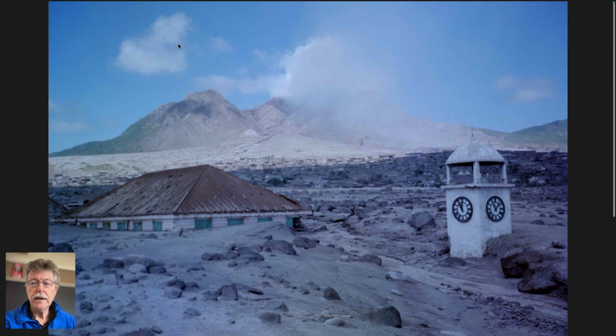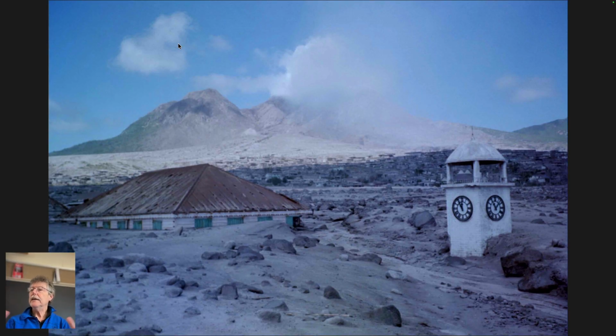It's kind of strange. The people who lived there hated the volcanoes going off. The people who came as scientists to look at it liked the fact that it was doing that. So this is a volcano in the background, Soufriere Hills volcano. This was the town of Plymouth. This was a clock tower that must have been 20 feet tall, I would guess.